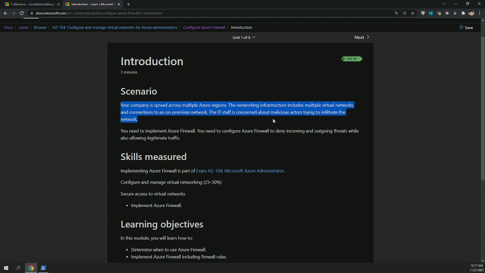Your company is spread across multiple Azure regions. The networking infrastructure includes multiple virtual networks and connections to an on-premises network.